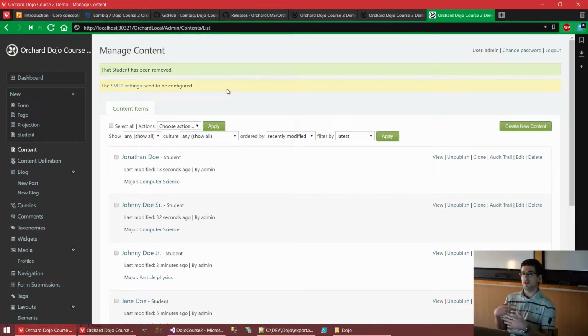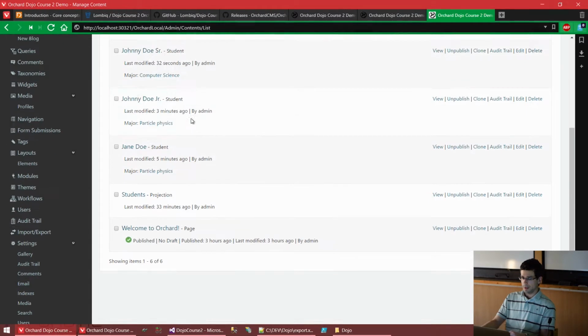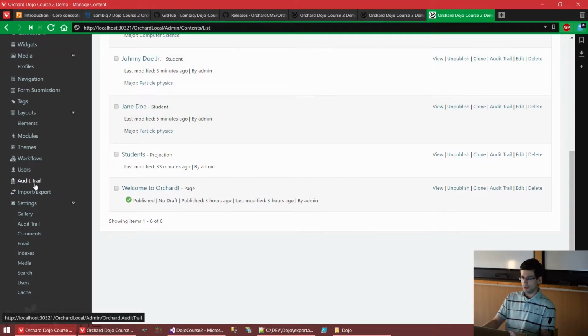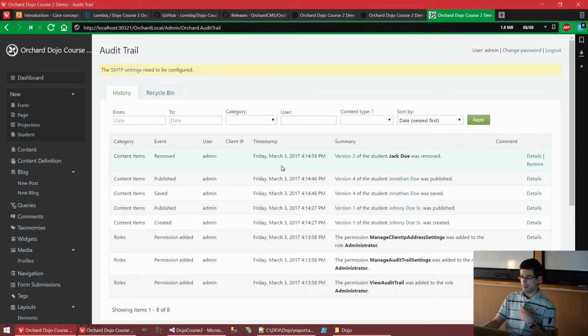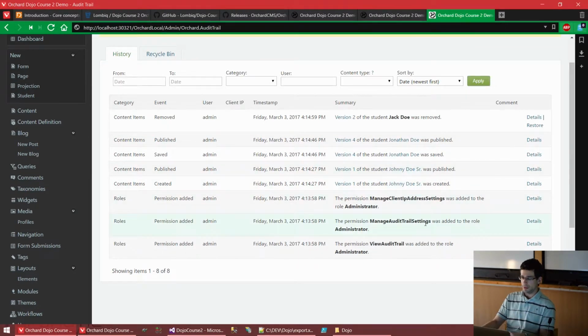So what happened? I changed some content here. I added content, I changed content, I removed content. So Audit Trail will help us see a log of all this activity. So let's go to the Audit Trail menu item here. And you can see that indeed several Audit Trail records were created here.